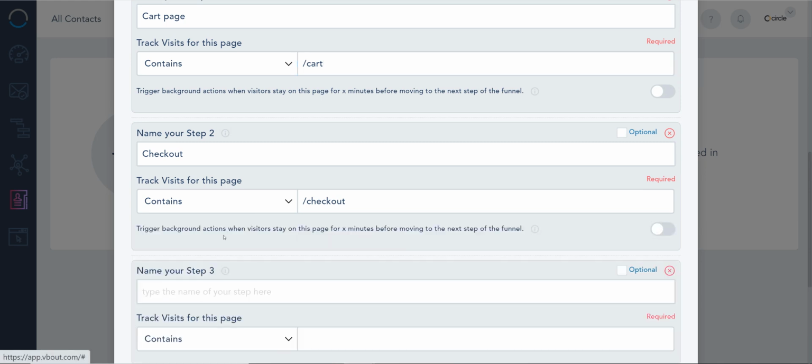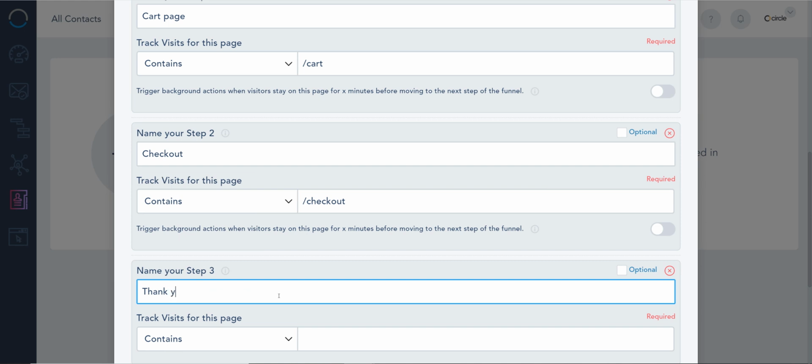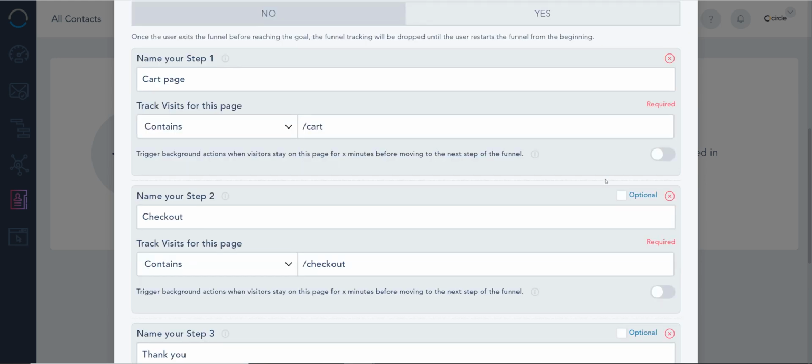And then one more step is, let's just do thank you step. And here I have /thank-you. There is an option here, which is an optional stage. That means someone can jump from step 1 to step 3. You can turn this on to make it optional. If you keep it off, the person has to go through this entire flow. So if they drop off for some reason, they will have to be reinserted through this process.